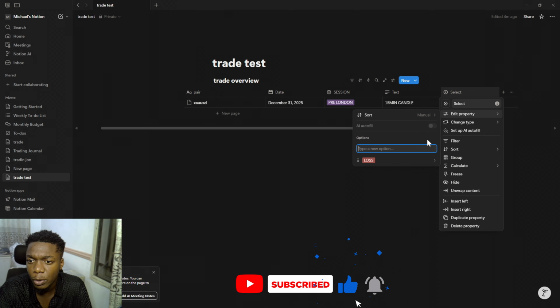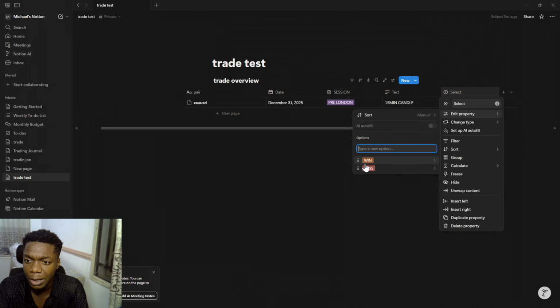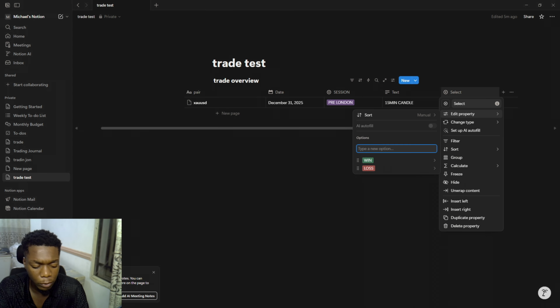So we can add more, put win. You can see you can change the color to whatever you want. So for win, click enter. I want it to show green, so change it to green. Then we add one more for break even, put BE.